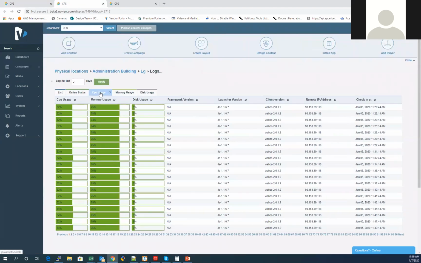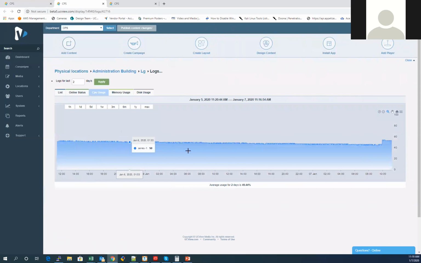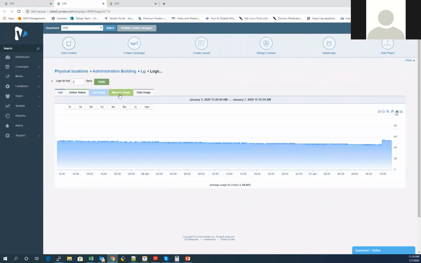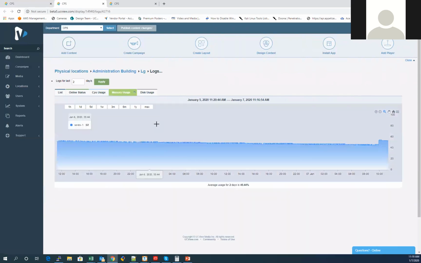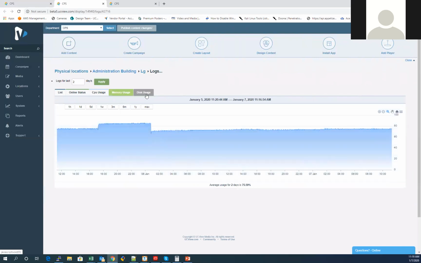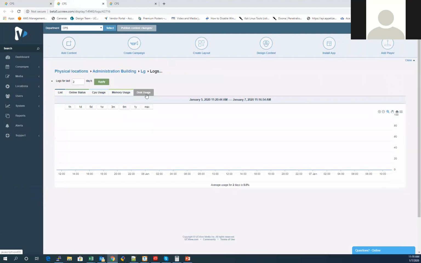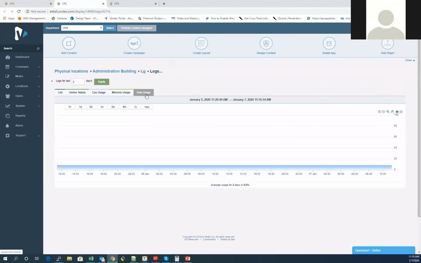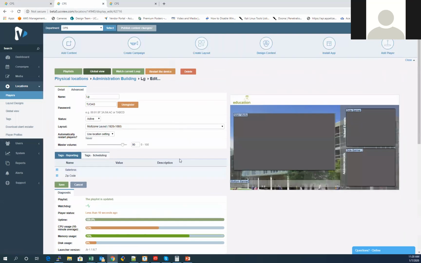For example, you can go in and monitor the CPU throughout the last 2 days, the memory usage. So if any kind of memory issue was actually affecting the operation of the screen, disk usage. So with all the diagnostics, you can go and troubleshoot things even without ever going to the display and see what's going on. With a couple more features, for example, you can just preview what's playing on it.